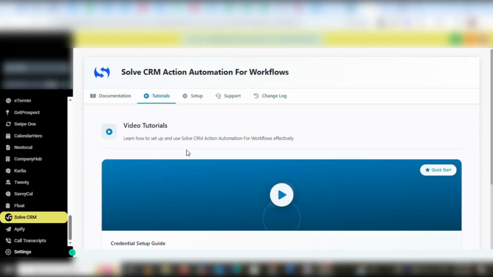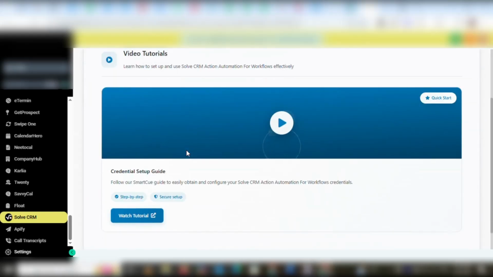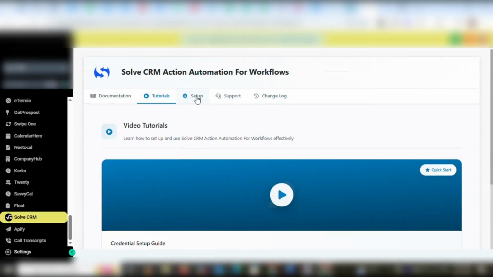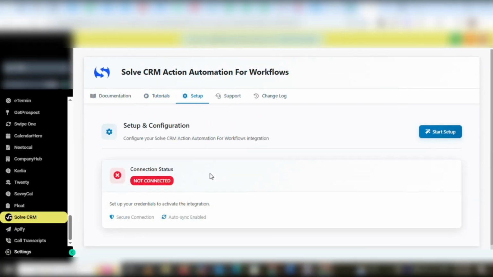Under the tutorials, you're going to have access to the Smart Queue video that's going to serve as a guideline on how to get the necessary credentials to set. We equally have the setup, which shows the status of the app. Here, we notice that our app hasn't yet been connected. But no worries, we're going to walk you through how to connect and set up the app.